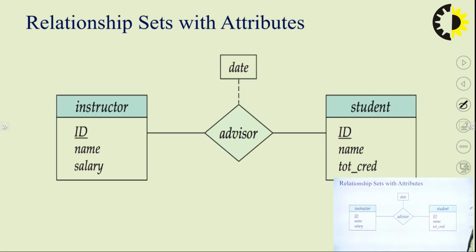A relationship set can also have attributes. For identifying entities, attributes can also be given on the relationship, like for advisor, the date on which the student met the instructor, or on which date the instructor instructed the student.